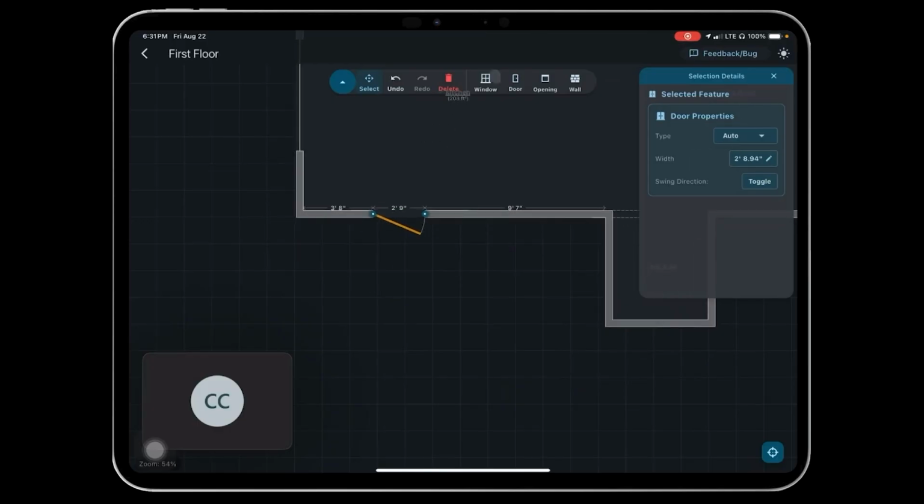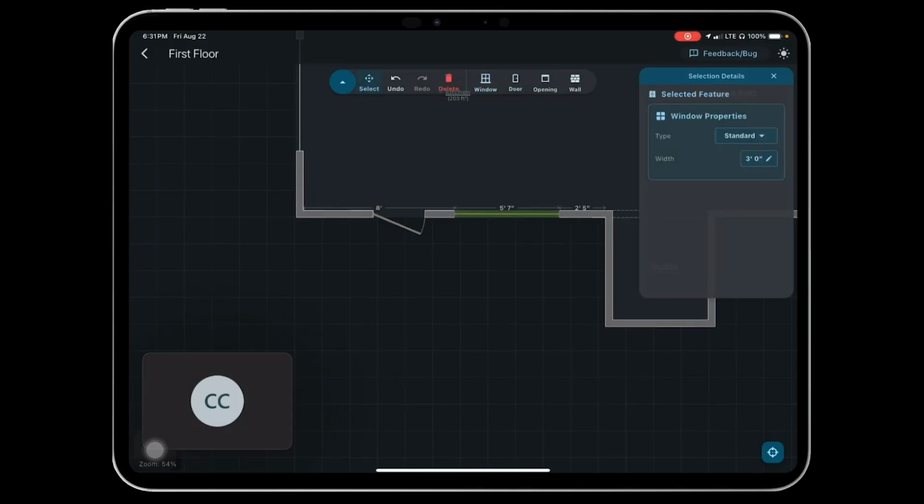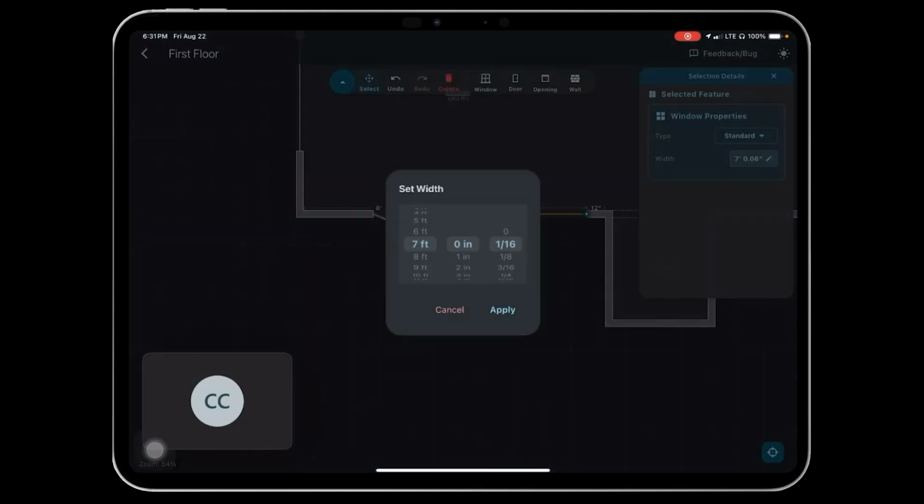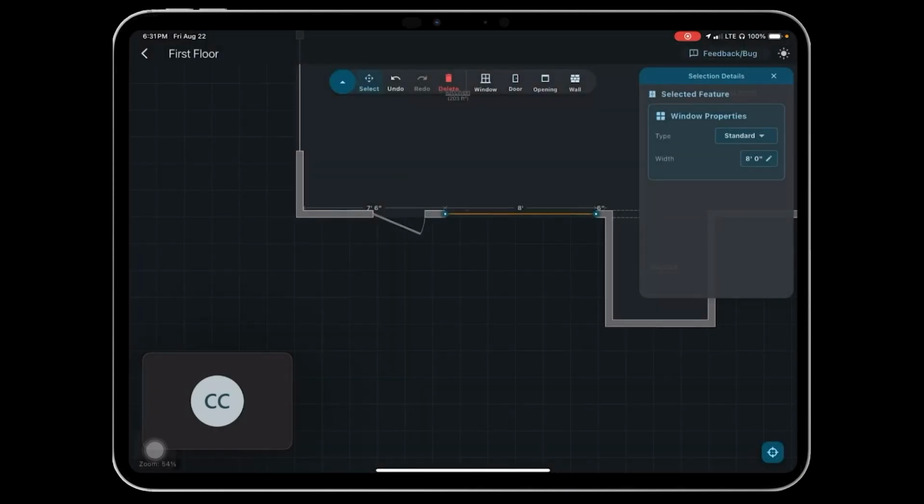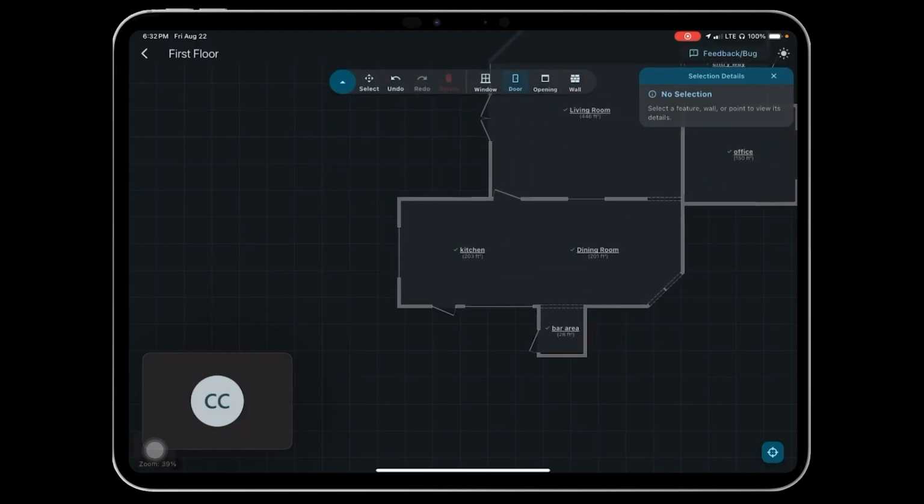And then the same with windows. Click on windows, and I can just add the windows. I can hit select, click on the actual window and draw it out bigger. Or over here on the right-hand side with the details, you can add your dimensions right there. 8, apply, and now the window will change to 8. Noticed in the bar area, I took a picture of a door. So I'm just going to put a standard door right there. And that's where that was.